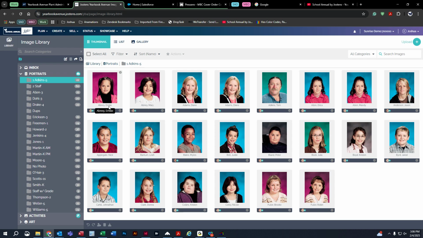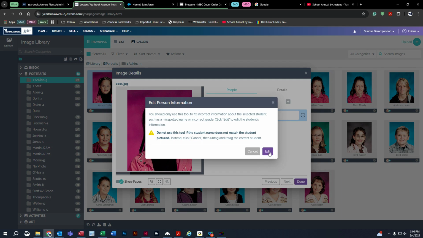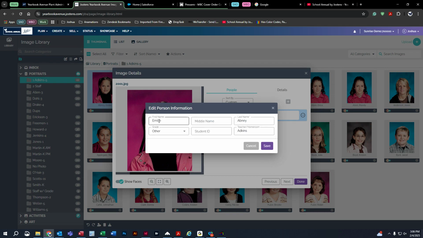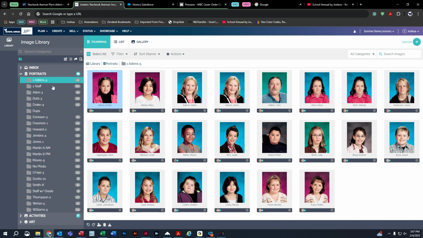You can also change the student's name here. You can click on the little info button right here in the upper right hand corner, or you can just double click on the image. Over here, you can click on the circle with the dotted lines in it, edit name, click on edit, and then right here you can make the edit. So you go in here, delete the IE, and then just type the Y, save, and then done. And then if you click off, click back, there it is. It's now with a Y.